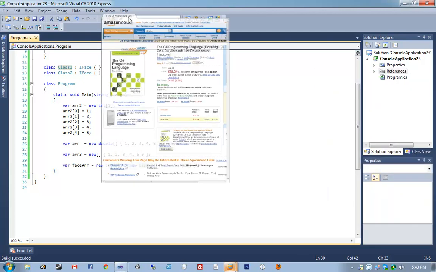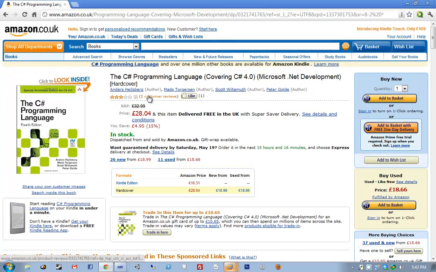Yes, this is the book that I'm referring to. Great, great book. Highly recommend it. The C# Programming Language, covering C# 4. And get it on a Kindle, because it's a bargain. Great, great book.